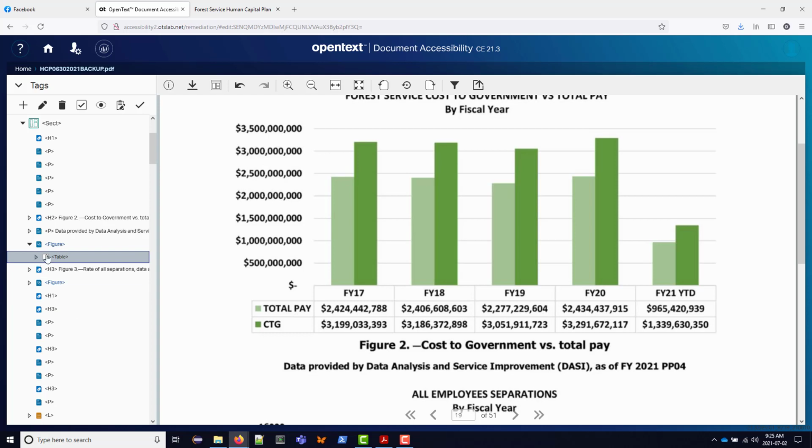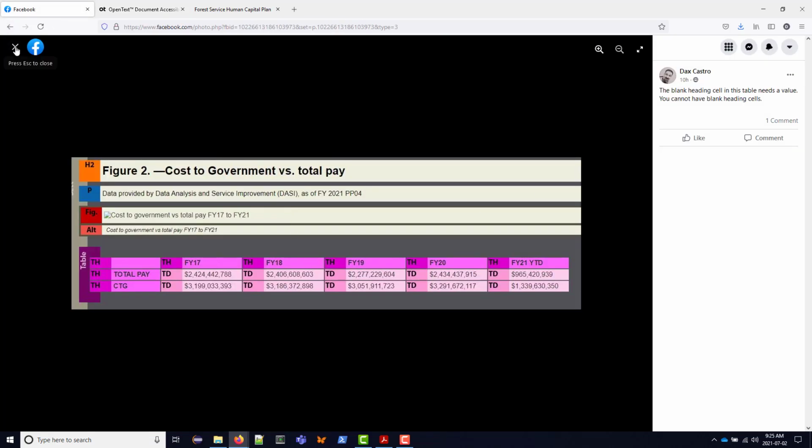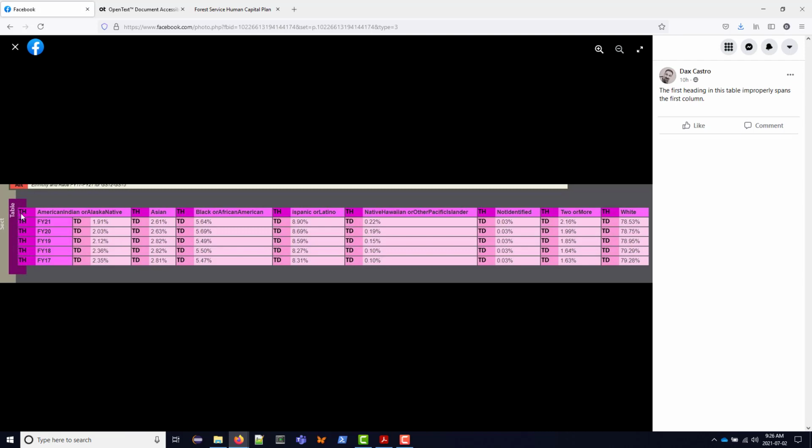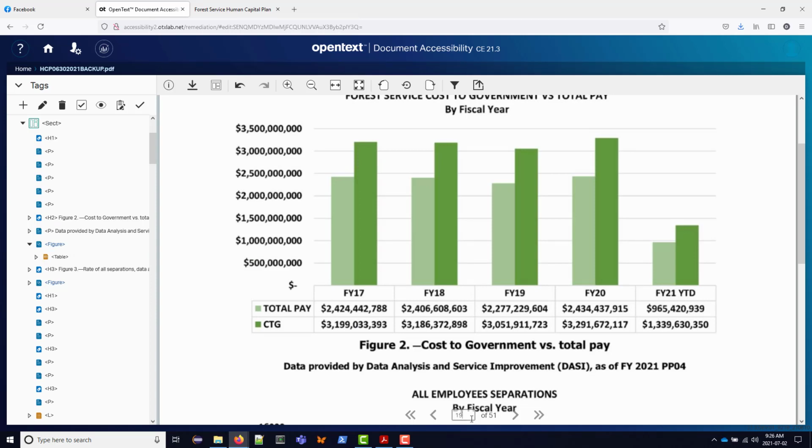That may not be what everyone would do, but that's what I would do. And we'll move on to the next issue, which was this one. First heading in this table improperly spans the first column, so we can see here this heading spans over 2 columns, and I think it's the same kind of thing. There's a blank cell there, and I believe that was on page 29.